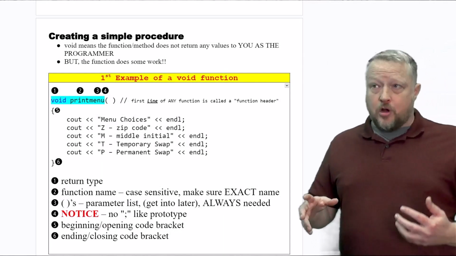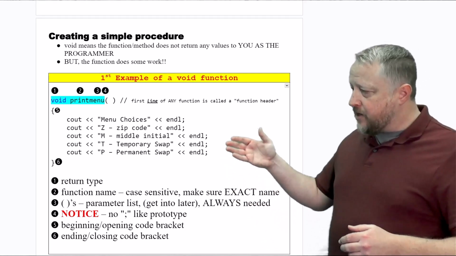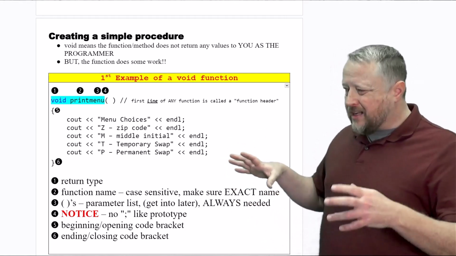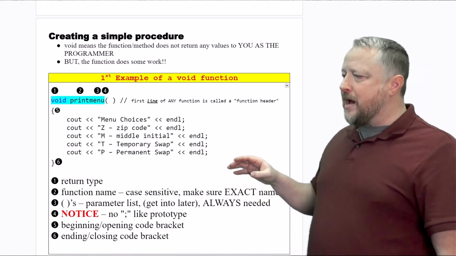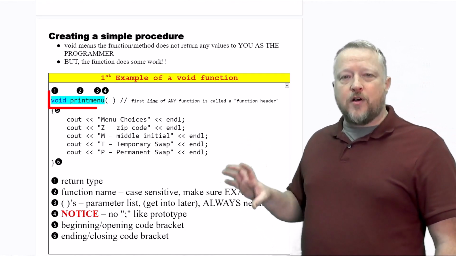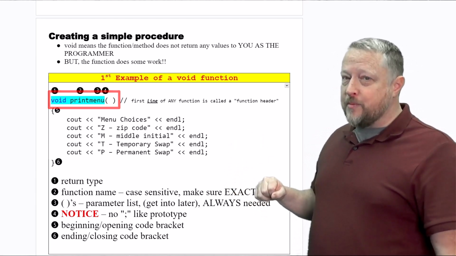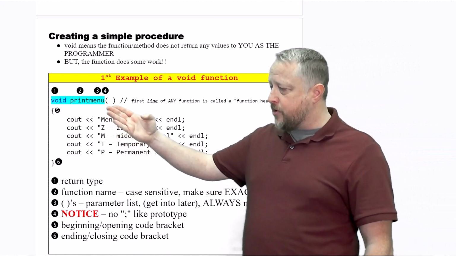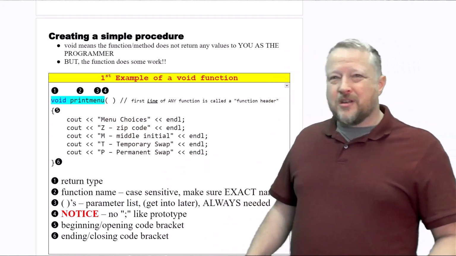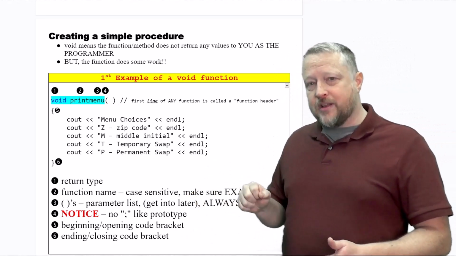So while you already saw a quick glimpse of a procedure, which again means that it's going to return a void, I at least want to go over more of the structure with you. Number one, the first line of any function is called a function header. Here we have print menu, void print menu to be exact, and there is an empty set of parentheses, which is very similar to our prototype, except for the semicolon at the very end of it.